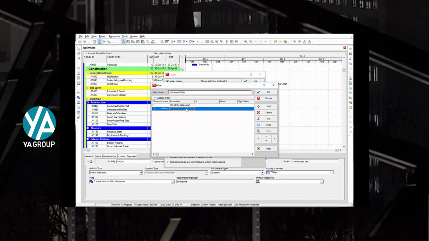Now, my Lookahead filter, I'm looking for activities that are going to occur within the time frame that I want to represent. 3 parameters need to be selected. 1, the start. The start is within range of. This is the bottom selection on this menu. Is within range of, and I want to select my data date, -1 week, so -1 W. A good look-ahead schedule will usually look back 1 week as well. My high value is going to be my data date plus 3 weeks, so plus 3W.